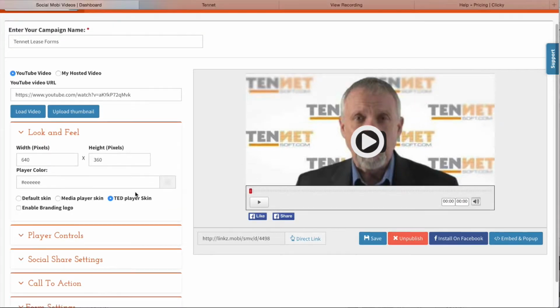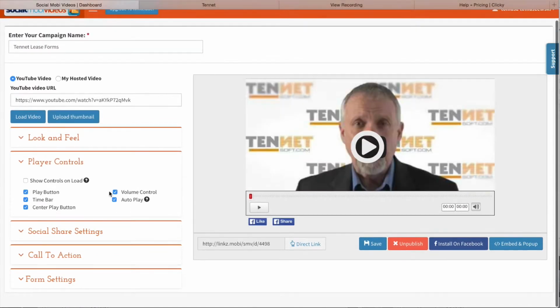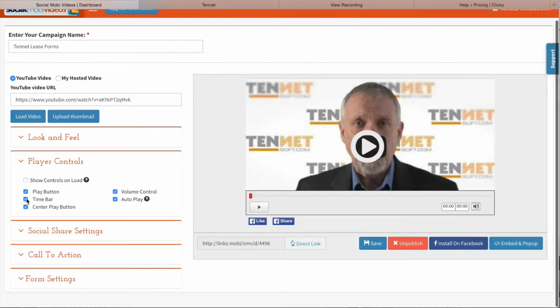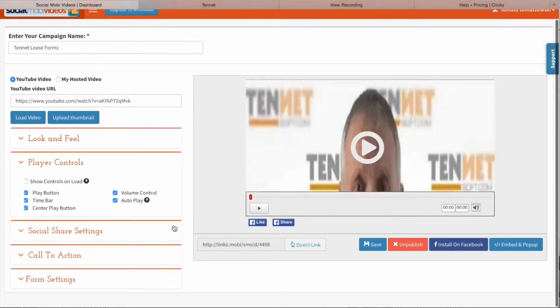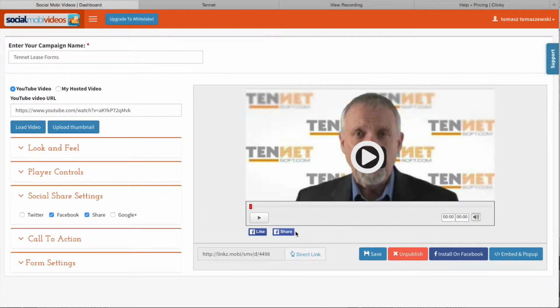But you decide the size, and the same with play controls. Of course, it has a play here, so you don't necessarily have to have it here. But as you can see, you have full control over what you want to display, autoplay. Social share settings, those are those guys down here. You can have Twitter, you can have Facebook, Google+.